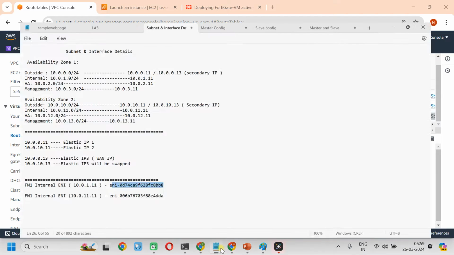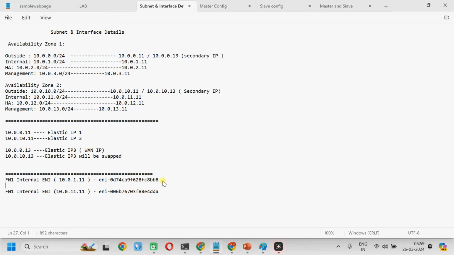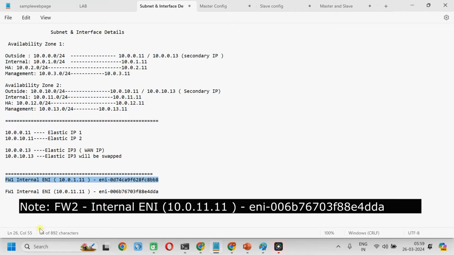So I noted down these details. This is the primary firewall's ENI which we configured, and this is the secondary firewall's internal ENI. Once a failure happens, the routing table will be changed to this one. Also, during the failure case, it will change the routing table as well as swap the WAN IP address of the primary firewall. It means not the private IP, but it will associate one elastic IP, so it will be swapped to the secondary firewall's secondary IP address.